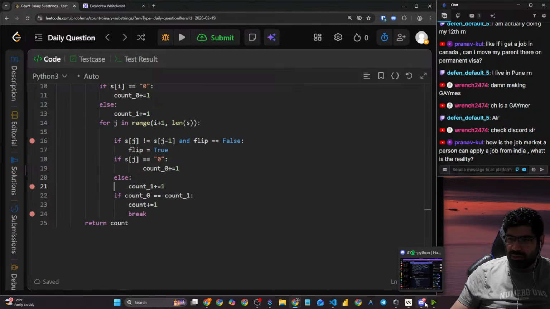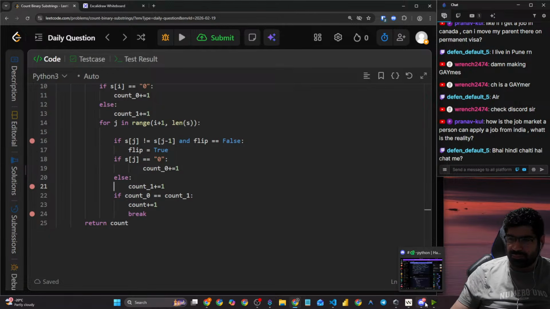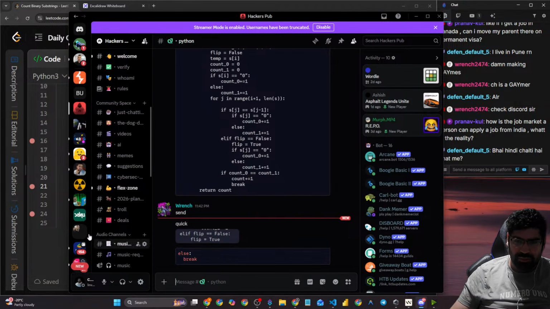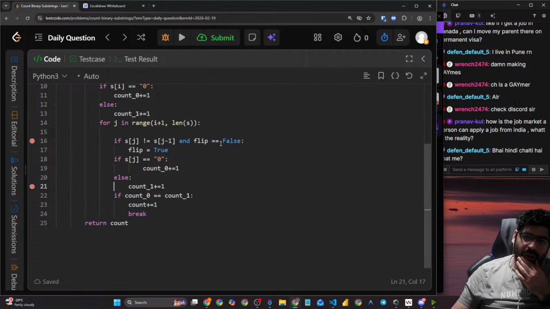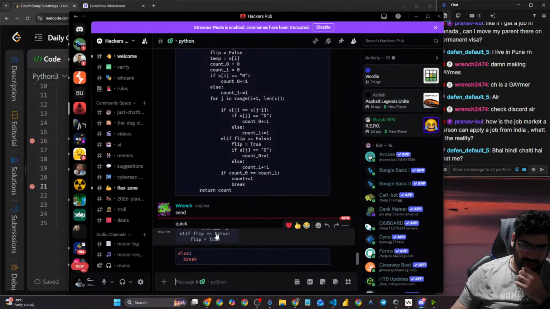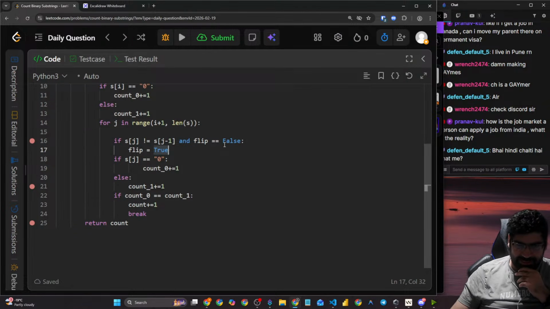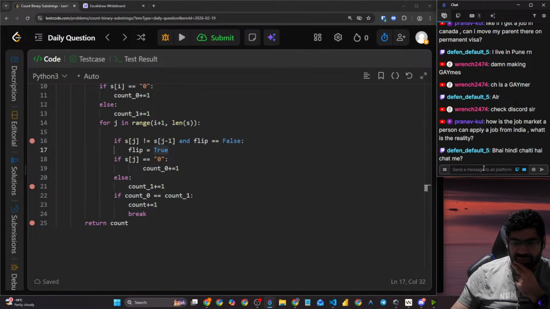How is the job market working out? You can say it in Hindi, I will say it in English because... No, I don't think so. Why? Because the first flip should be okay, right? The first flip is fine. It's the second flip we need to break on. That's my idea. You can say it in Hindi, bro. Go for it.